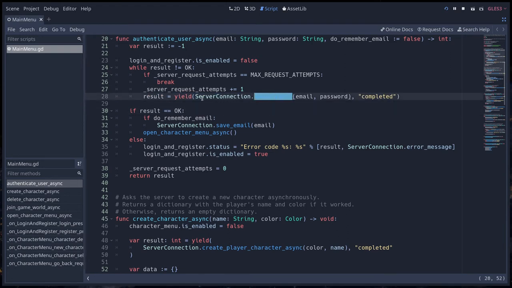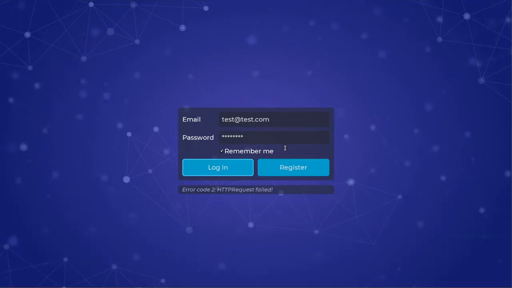When the result of that server connection.login async call is okay, we get out of the loop and we can then save the email on the server and open the character menu. There is a bit of extra code to write some optional error code on the status bar. So this is what we can see here.